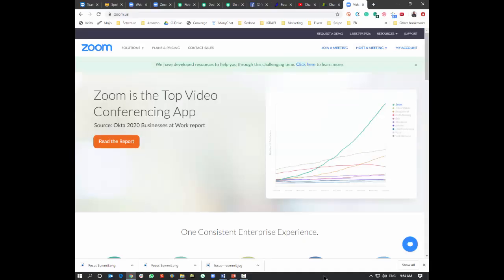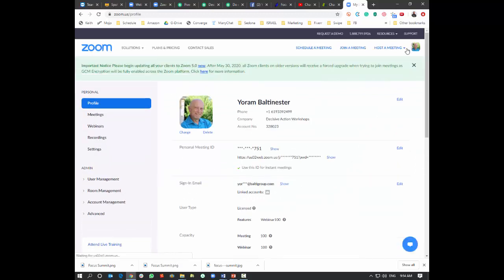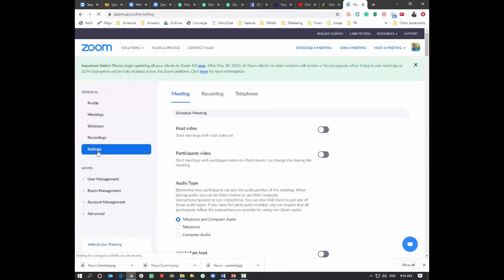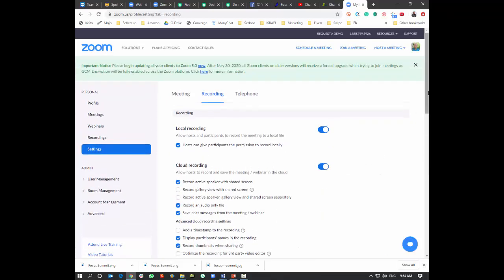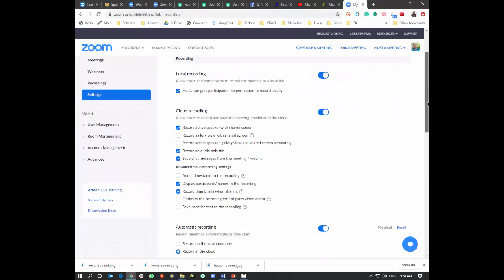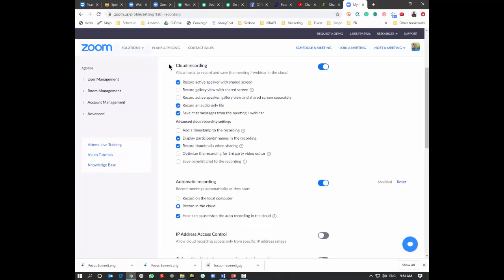Next, let me show you how to take care of it in the recording that is kept on the Zoom servers in the cloud. So you are going to log in through your web browser. You're going to log into your account, and you're going to go to the settings tab right here. And in the settings section, you're going to go to the recording tab. And under the recording tab, there is going to be local recording and cloud recording.